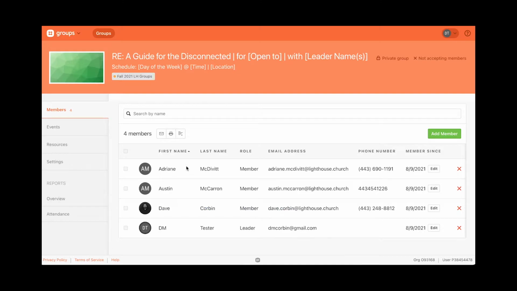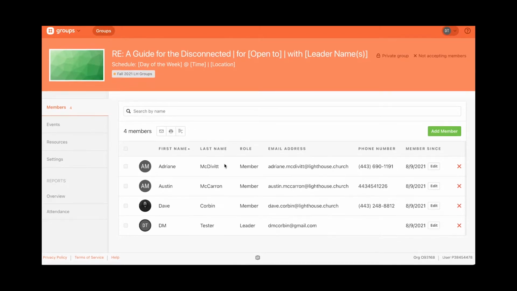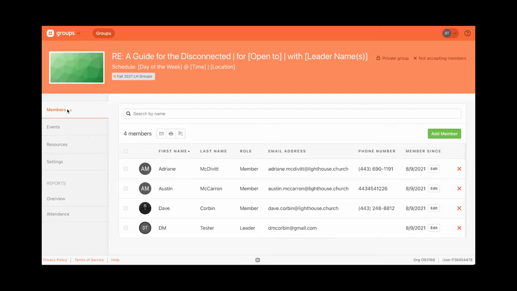Once you do get logged in, it's going to take you to your group page here. I just want to show you a few basics about how this group page works, because you're going to use it for several different things throughout the semester. The first thing is just to be able to see your group roster, and that's what this page is here. The Members tab shows you your group roster.